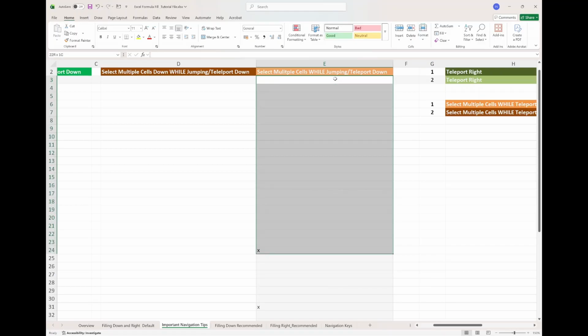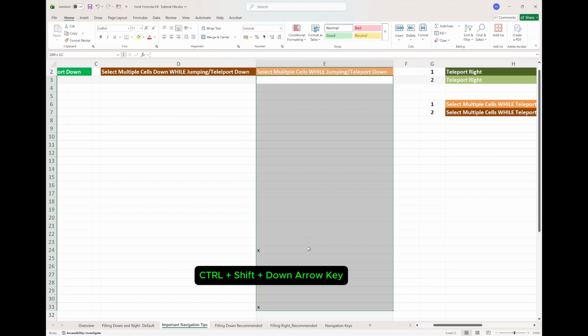Now you realize that in this case, as we jump down, Excel has selected multiple cells while jumping down until the point where there was something in the cell. Now, similar to the first example where when you were jumping down and there was something in the cell, Excel stopped. When you are jumping multiple cells down and there's something in the cell, Excel stops at that point. And now when I try jumping down while selecting multiple cells again with the control shift and down key, you see that Excel has stopped at the next point where there was something in the cell.